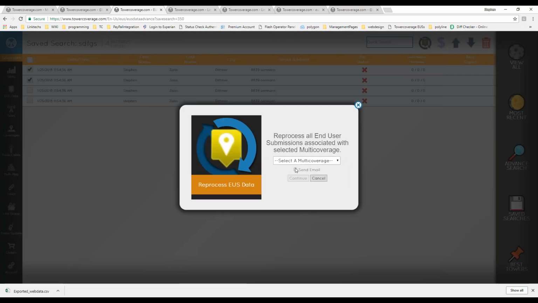In that option, whenever we do that, if we tell it to send email, you'll get a new end user submission for that customer, and it will account for any new coverages that have been added since that submission came through.